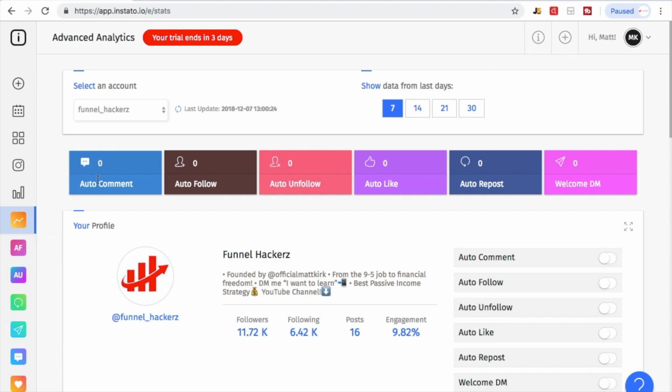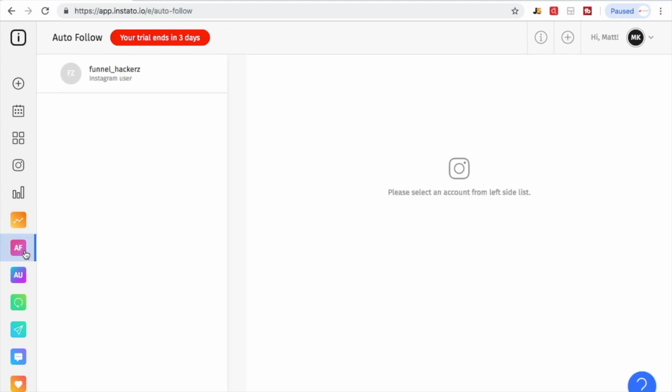So you can see how many auto comments it's going to do for me, how many auto follows it has done for me, how many auto unfollows it's done, auto likes, auto reposts, and obviously DMs, which I think are the most important with Instato. Auto follow, obviously it's pretty standard.